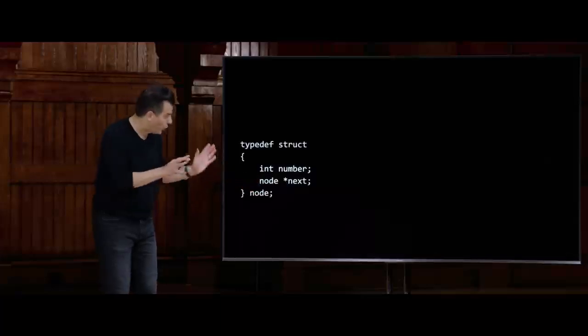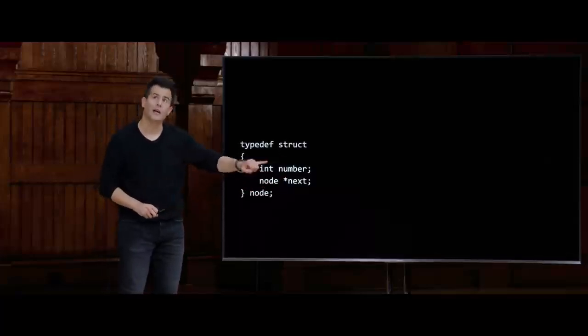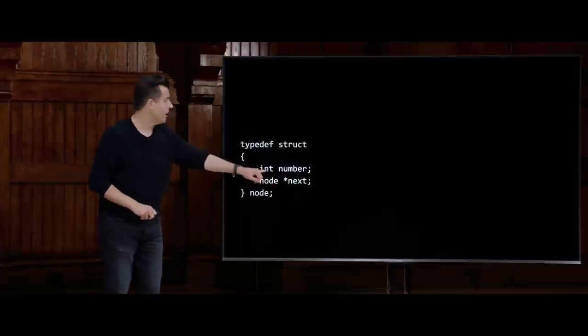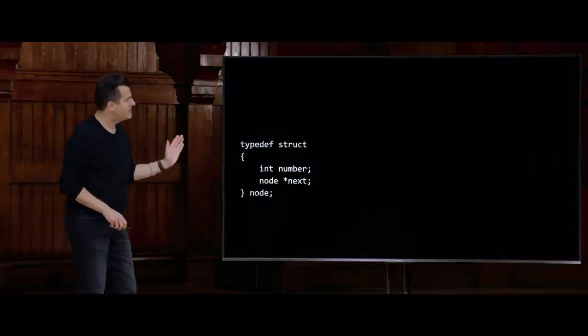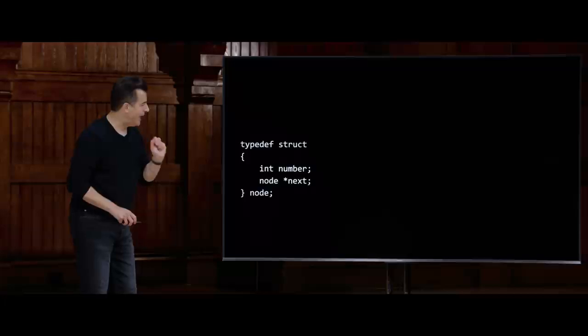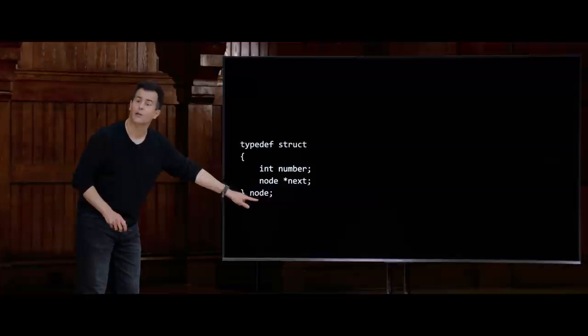So we've not seen this word node before, but it's the same idea as char star. But instead of pointing to the address of a character, this variable next is going to point to the address of another node. And this is somewhat subtle and a little annoying, but because C reads code top to bottom, left to right, there's a bit of a gotcha here. I am not allowed to use the word node here if it only technically exists once I get to the final line of this code. So a little subtlety in C.